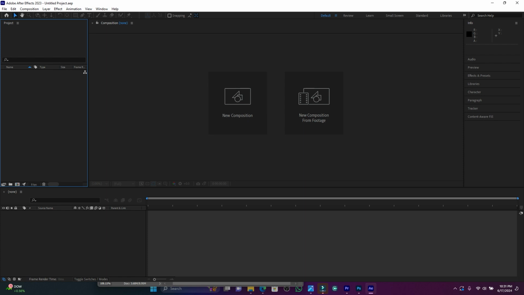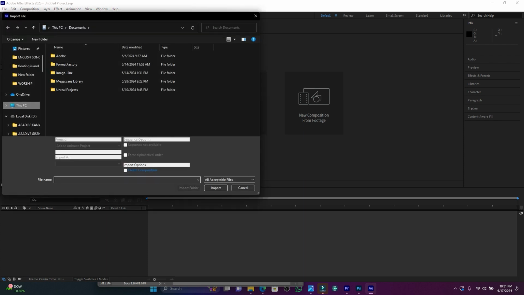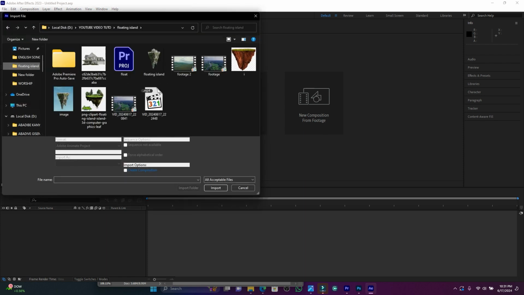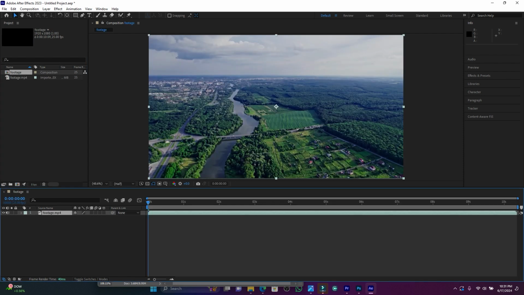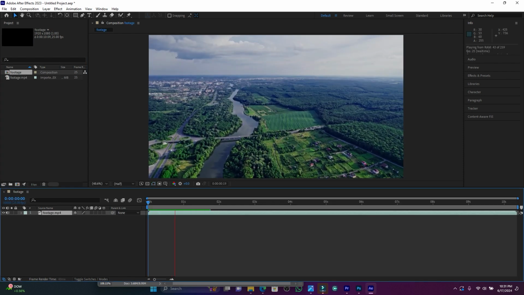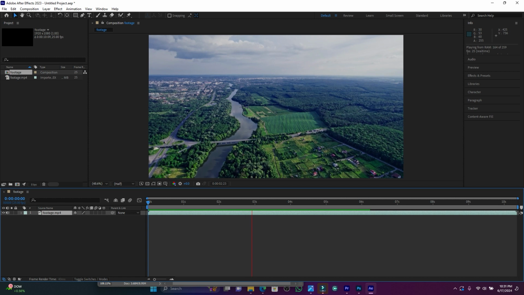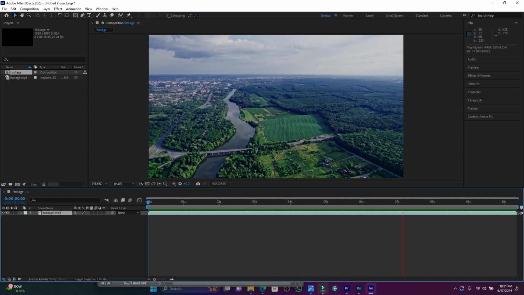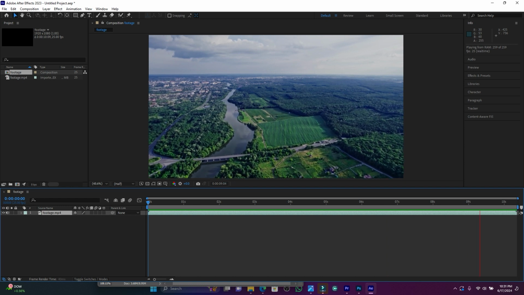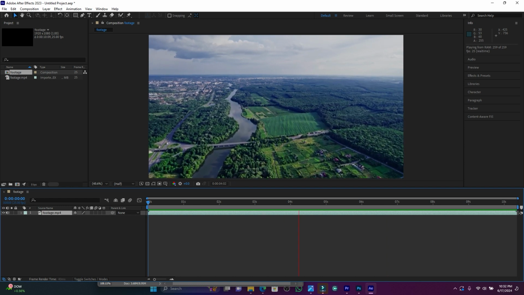So now let me import my clip first. Let me drag it here on this timeline. This is how my clip is. It is a drone shot. So you can use any drone shot you have because it works the same way.